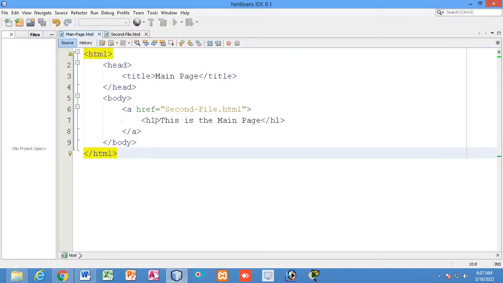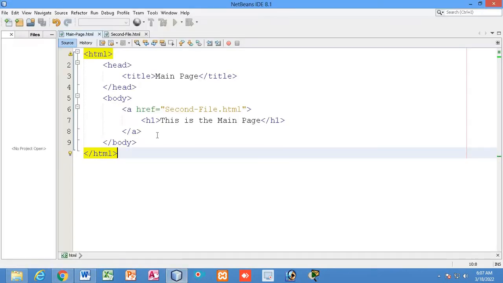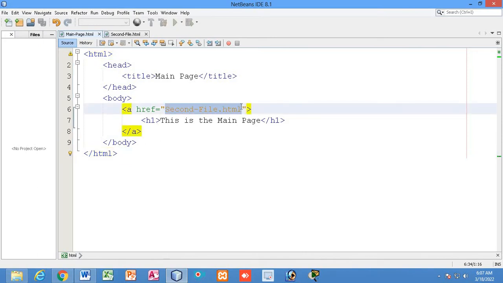If the user brings the mouse over this heading, you can see the mouse cursor changes to the hand symbol. That happens only because this is a hyperlink object. So what will this particular hyperlink do? If the user clicks here, then this particular file will open.